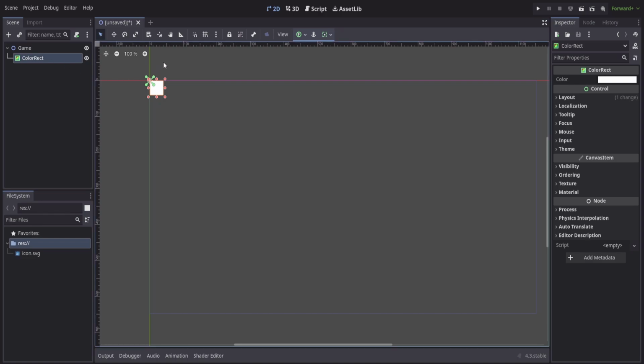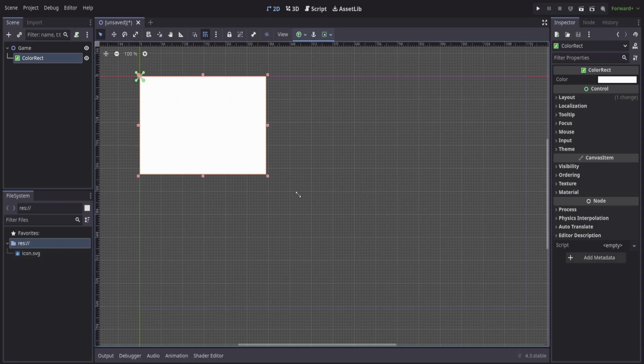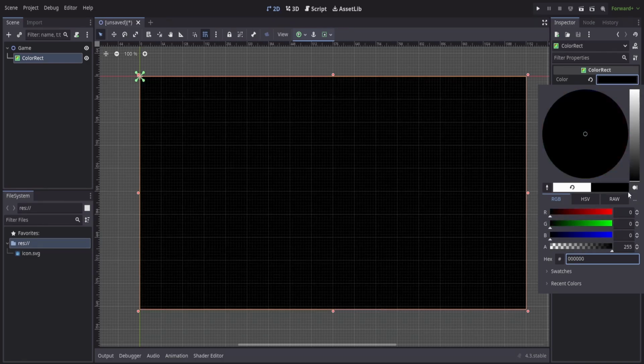Now what I like to do is turn on my grid snapping, and that's just going to allow me to drag this thing all the way out to full size without me having to actually adjust anything. And then we can make this pitch black, because that's just going to serve as our background for the game.